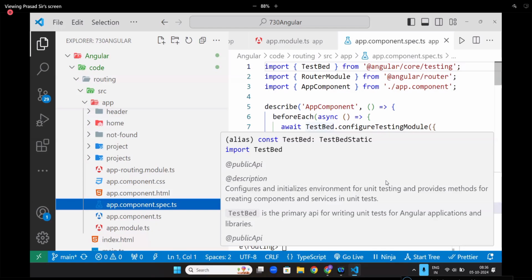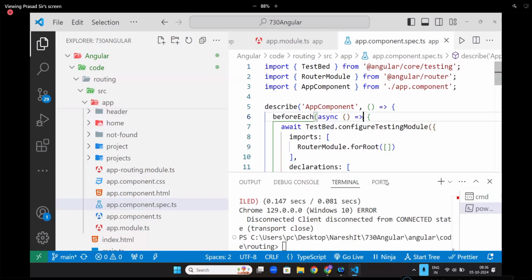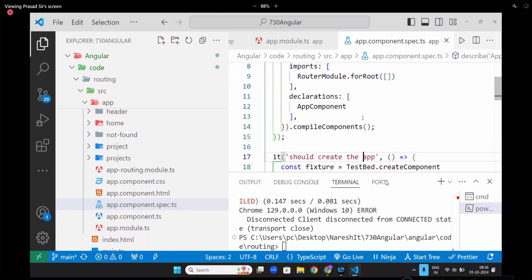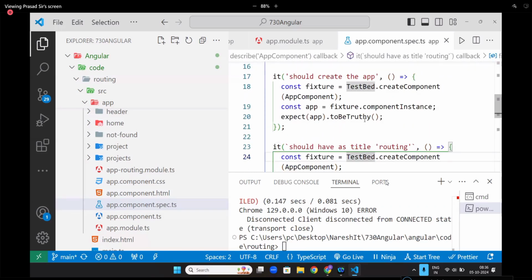Test bed is used to go to each and every class and interact with it for writing unit tests in Angular applications. Testbed is the library which we will use to write unit testing in Angular. Based on the testbed library we will write this. Simple.